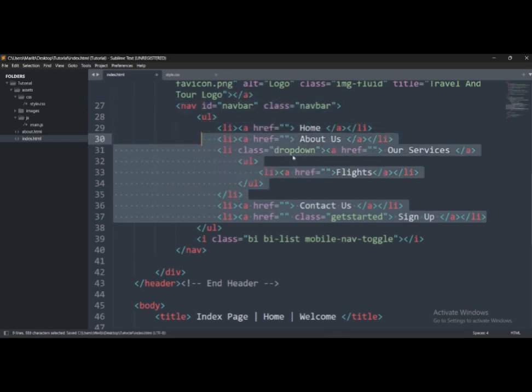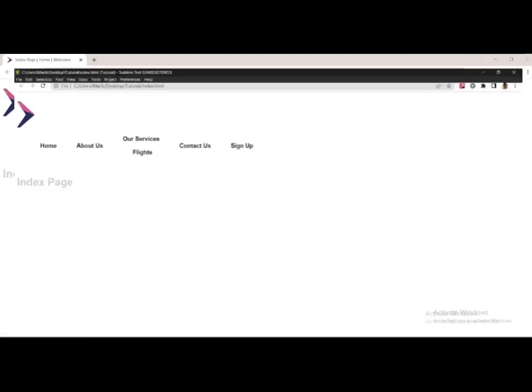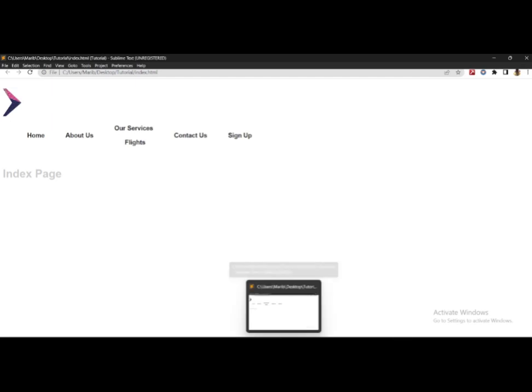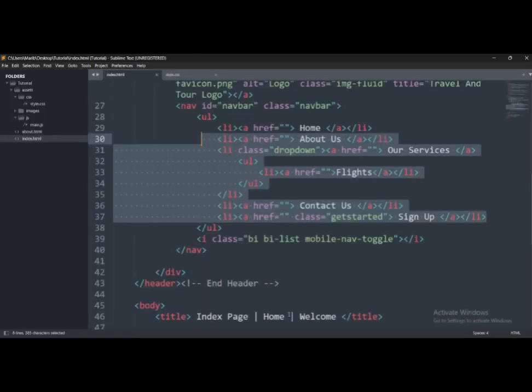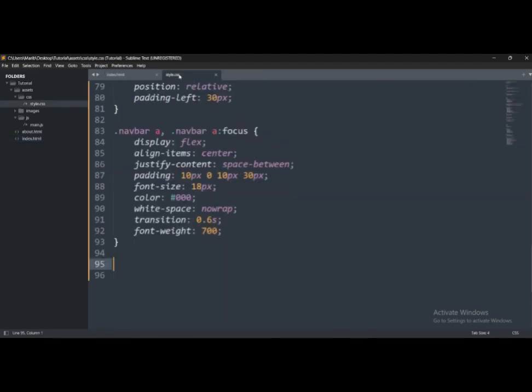So if we save this, go to our browser and refresh, you see that we have sort of a scattered list of menus. It's not ordered. So how do we make this what we really want? Let's go back to our code, to our IDE, and try to bring up something that will be visually appealing to our users.